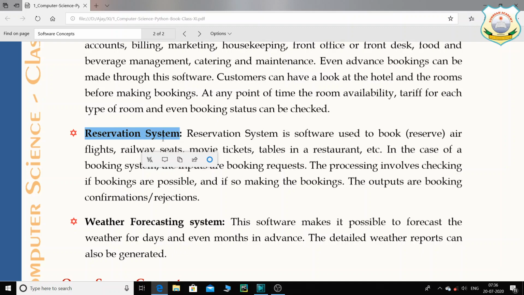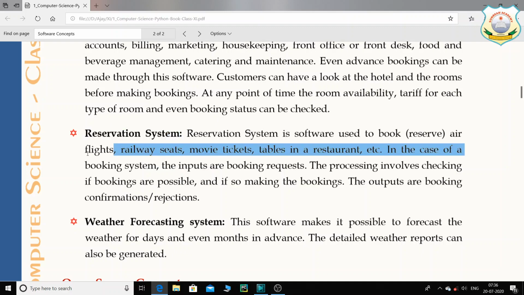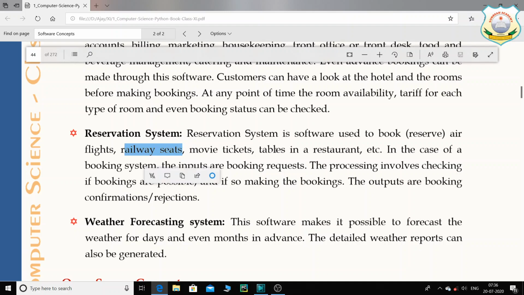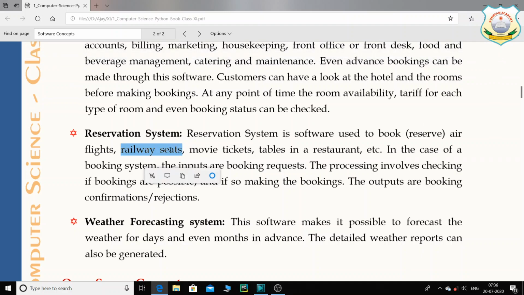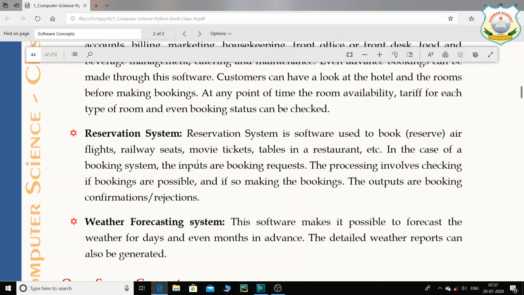So using this system you can book the air ticket, the railway ticket, movie tickets, tables in a restaurant, right? So definitely you might have reserved your air ticket, you might have reserved your railway tickets. Also movie tickets nowadays are online, and the most popular platform that we use is BookMyShow, I guess, right? Using that application you can book your movie tickets, but now the situation is that you cannot book your tickets because no malls are open. That's another thing. So that's the reservation system.